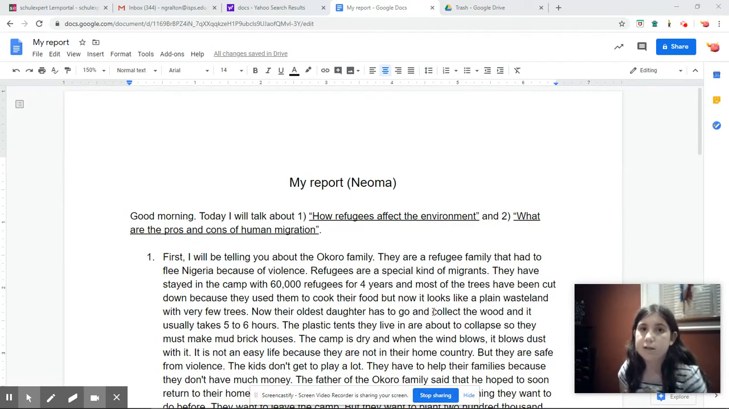The plastic tents they live in are about to collapse, so they must make mud brick houses. The camp is dry, and when the wind blows, it blows dust with it. It is not an easy life because they are not in their home country, but they are safe from violence. The kids don't get to play a lot. They have to help their families because they don't have much money.